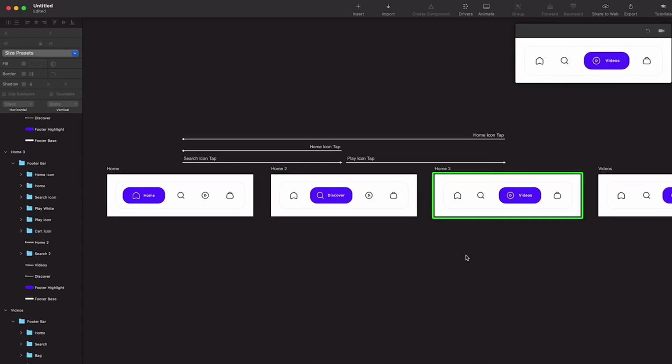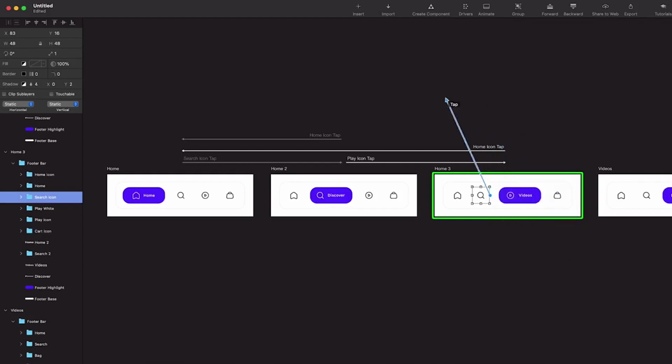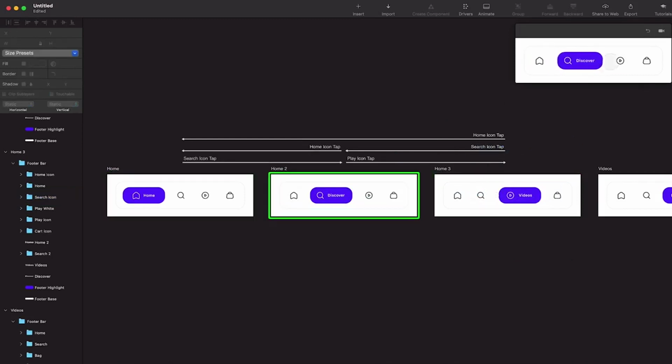Also you can click on search again. When I select search and click on select tab from here, I select the previous artboard. So when you click on search, you go back to the same place, and when you click on home, you can go back to the same place again. So that's how you create footer bar micro interaction.